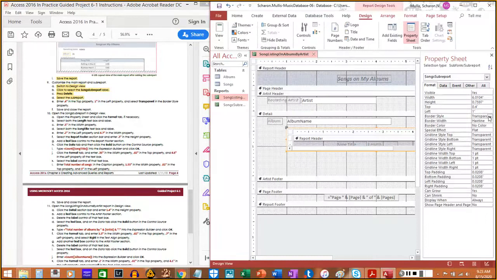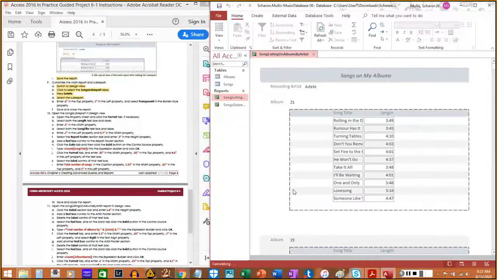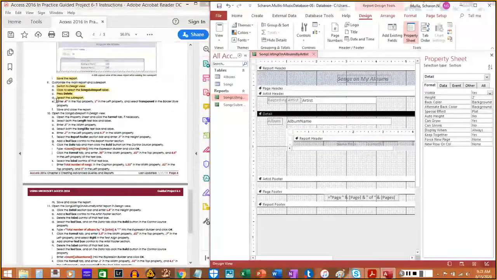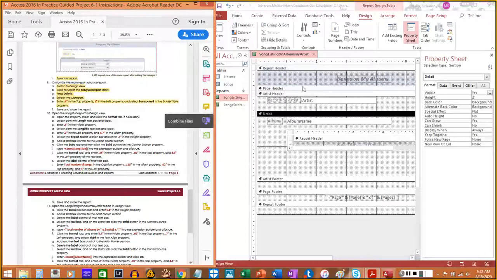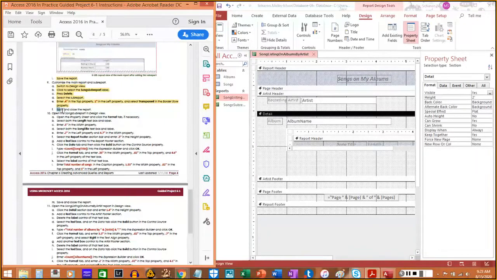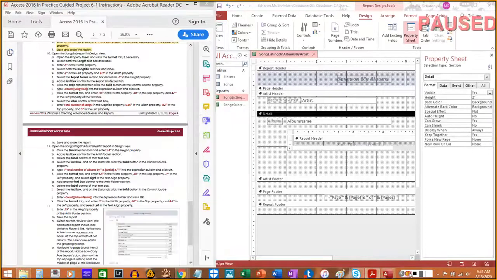If we wanted to use dashes, you see it has dashes around the border, but we're supposed to make it transparent, so let me set it back to transparent. Alright, so now we're going to save and close the report. Step 10 says open the song subreport in the design view.